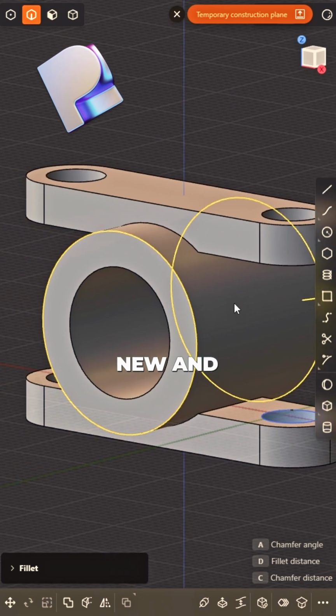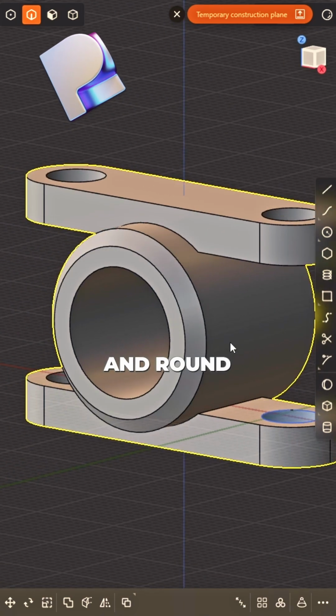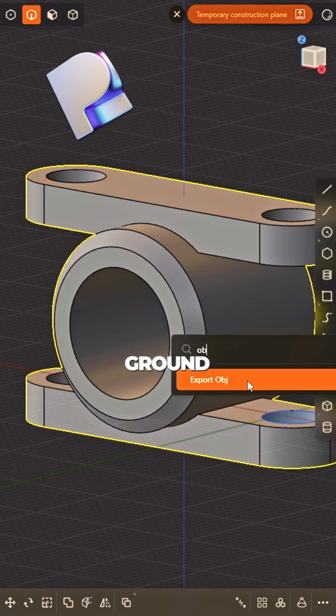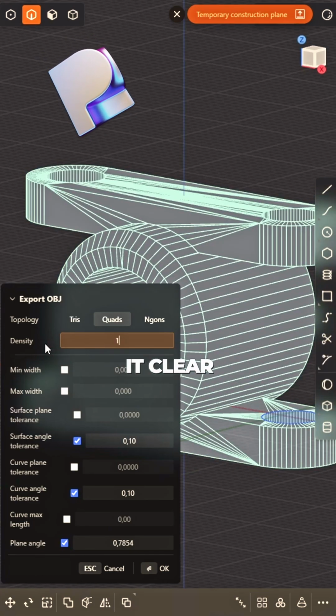Evolving, looking new. Chamfer two loops, nice and round. Edges flowing, solid ground. Export OBJ, keep it clear.